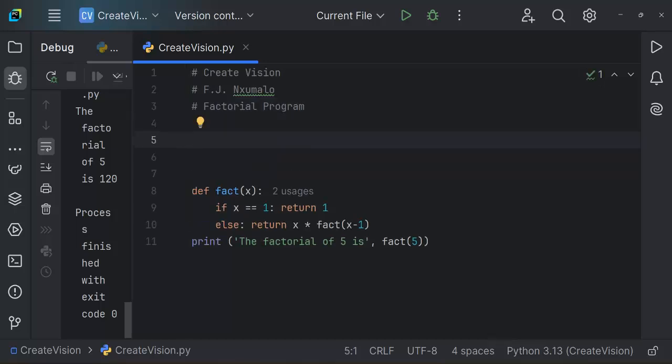So if I say 5 factorial, let me comment that, 5 factorial, right? This equals 5 times 4 times 3 times 2 times 1, which gives us 120.